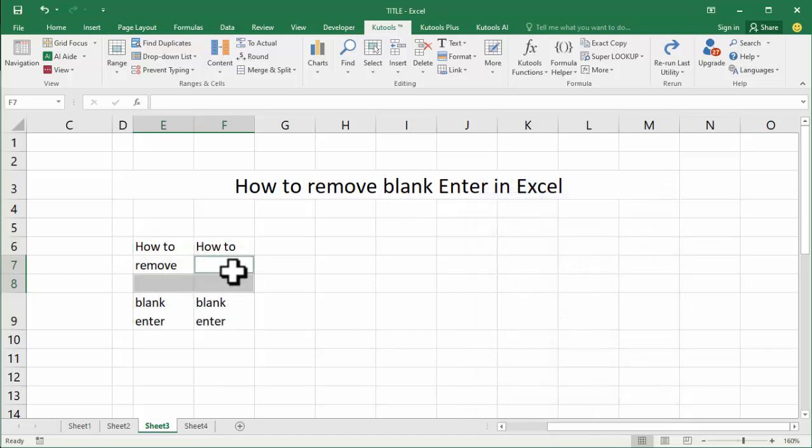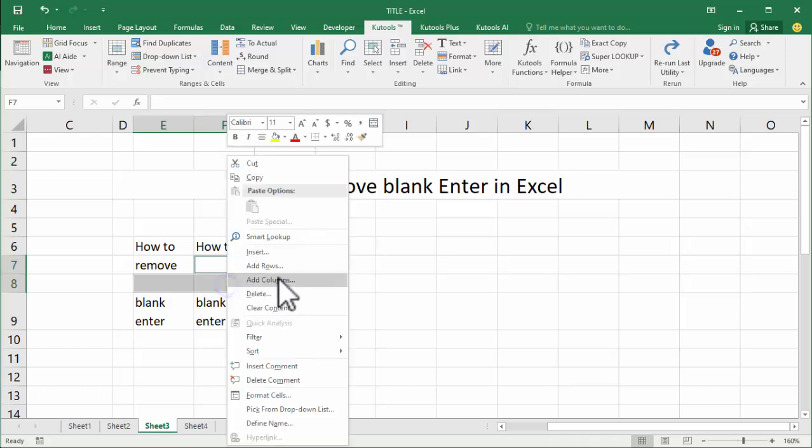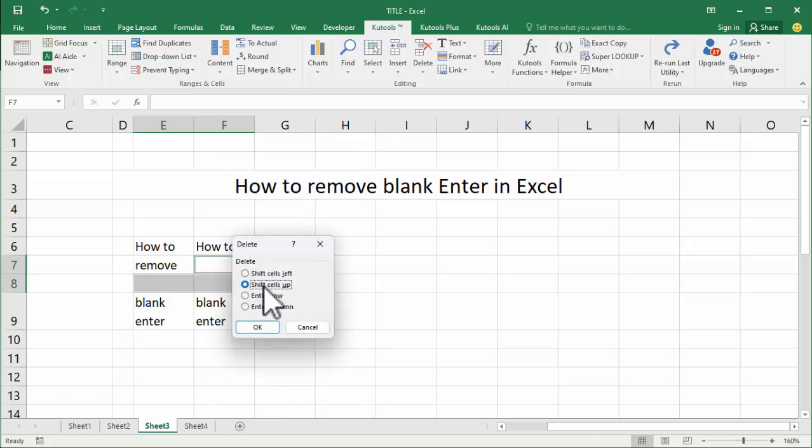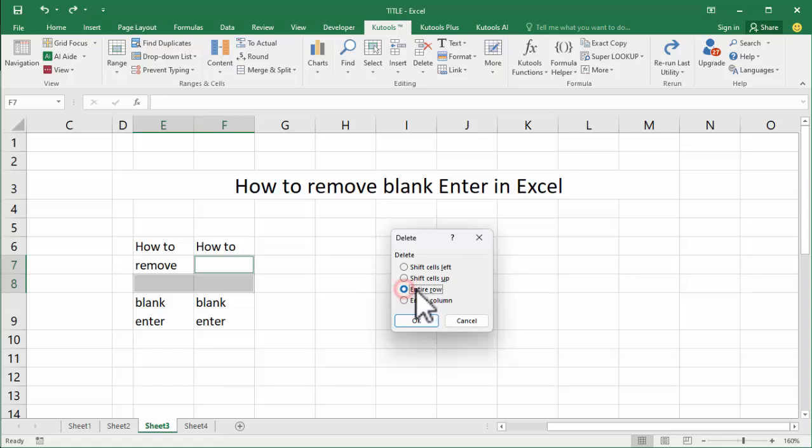Now automatic selected this blank cell. Right click mouse, delete and select entire row. See this row 1 2. See this row 2 cell. Select entire row, then click OK.